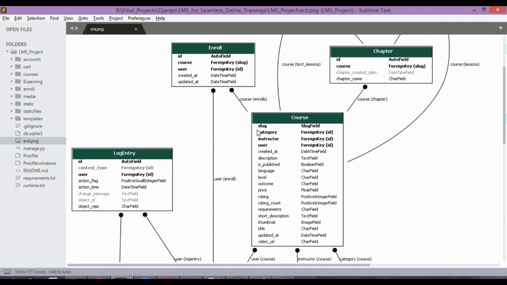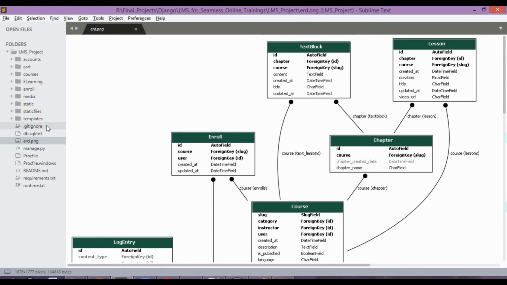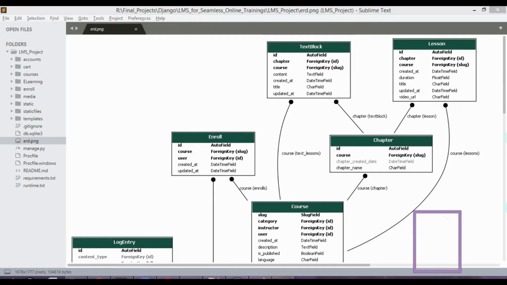Okay, alright. So this entity relationship diagram is going to show you all the tables and how they are interacting with each other. Then we have got all these folders.